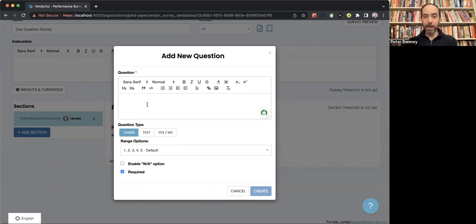So let's make this pretty generic. How satisfied are you with this supplier? Simple. We have a bunch of different question options. Obviously, to get quantitative data, free text is not what you're looking for. So it's going to be a range or a yes, no.